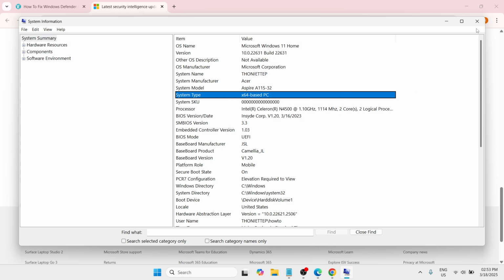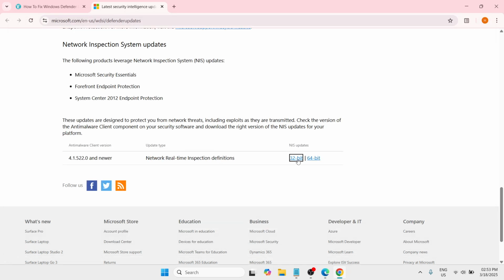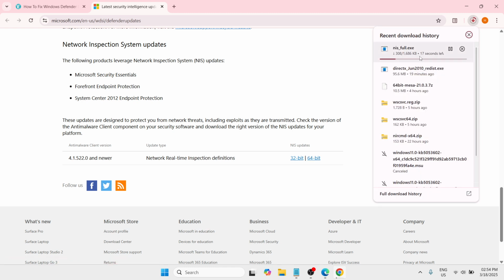Once you have identified it, you need to choose one of these. If you have a 32-bit PC, proceed to the first. And if you have the 64-bit PC, proceed to the second. Click on it, and the moment you click on it, it will start downloading the file. Just wait until this is downloaded.